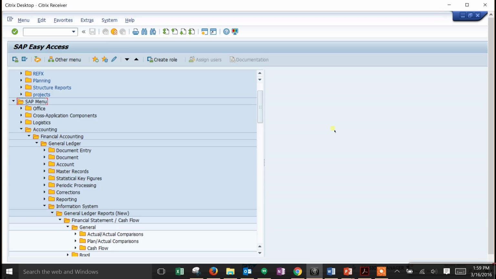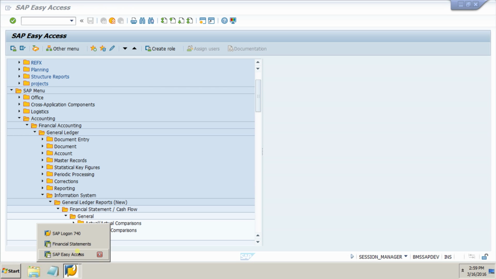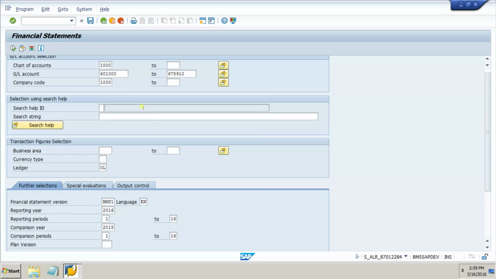What we've got here is our SAP Easy Access home screen on your HANA homepage, your back-end system. This is just a drill down of the tree to show you that they do have a number of financial statements or cash flow reports, actual to actual comparisons, actual to plan comparisons, and then cash flows in the system. Today we're just going to be looking at an actual to actual comparison, and we're going to do it for a couple years.